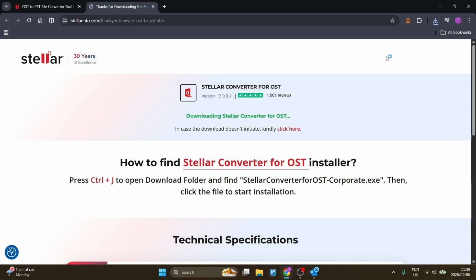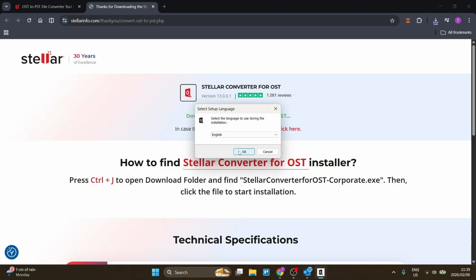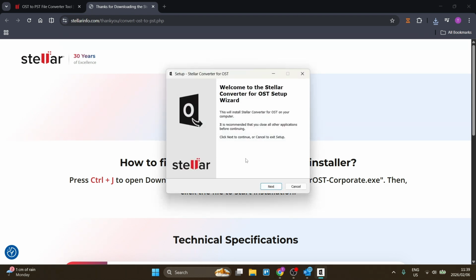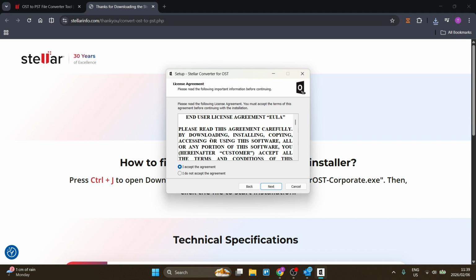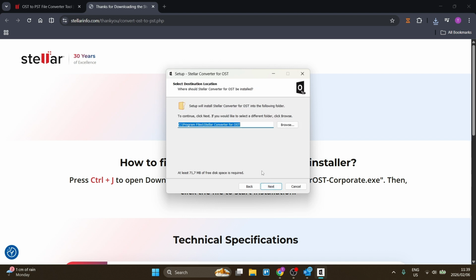Click on this, it'll open up the install wizard. Now we are going to go through the process. Make sure that you choose your language first of all, and here click on next. Now have a look at the license agreement. Make sure that it's selected I accept the agreement. Click on next and choose the location to install the program.